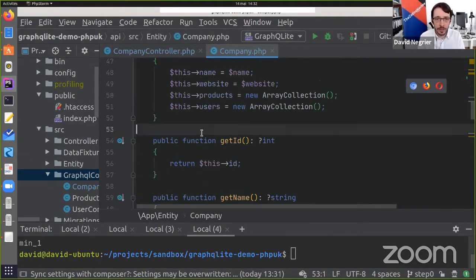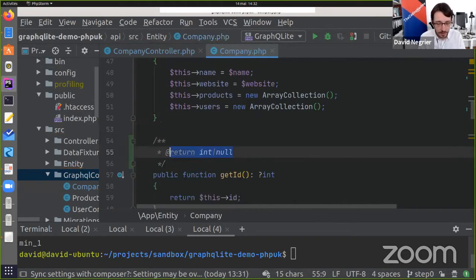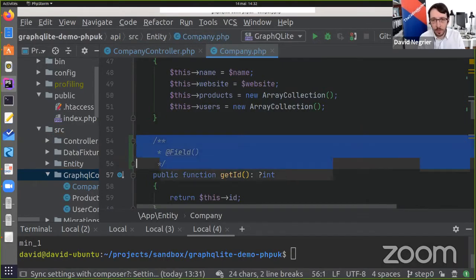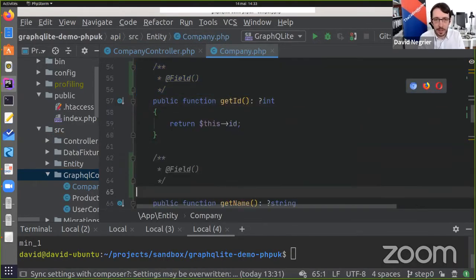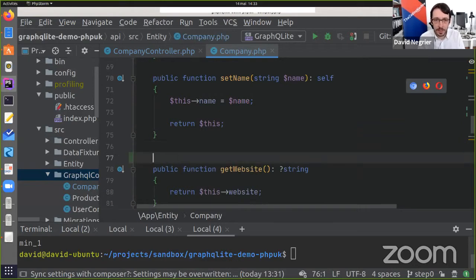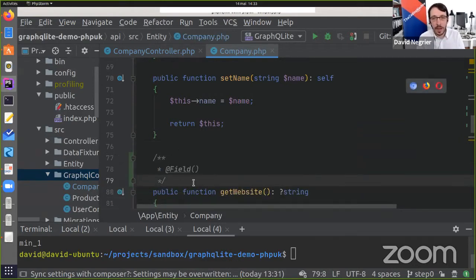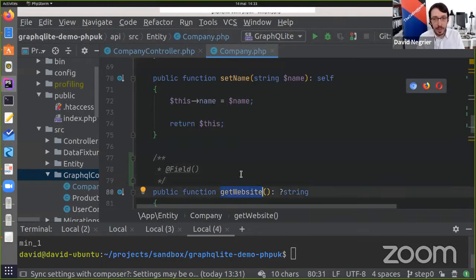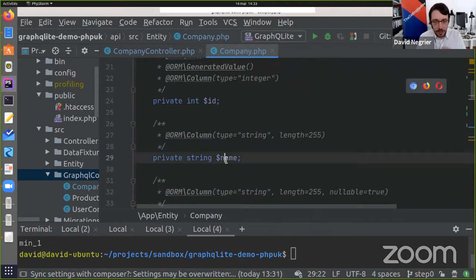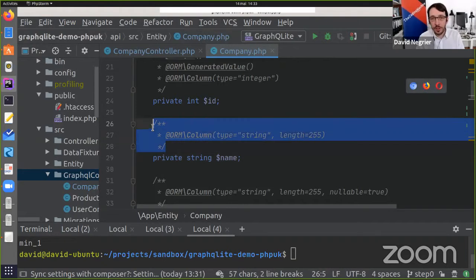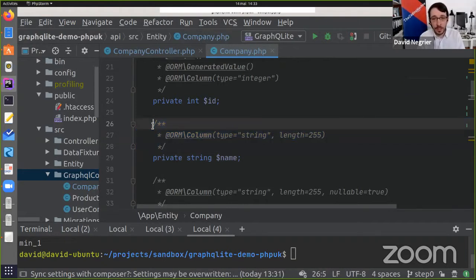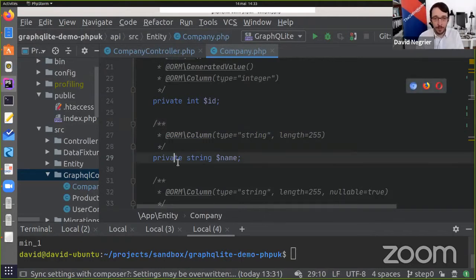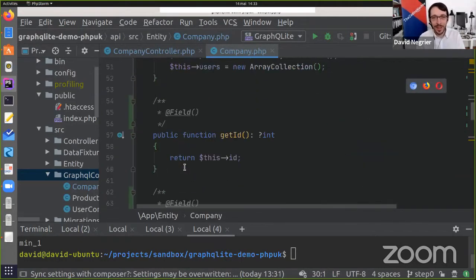So I'm going to put annotations on the getters here, and I'm going to say, okay, expose ID as a field, and name as a field, and maybe website as a field too. Also, notice that I'm putting the Field annotation on getters. I'm not putting the annotation on the properties. The properties are private, so I cannot access them directly. Doctrine has annotations on properties because it is doing some black magic and actually accessing private properties directly. I'm not doing that in GraphQLite, okay? So yes, I must put the Field annotation on the getters.